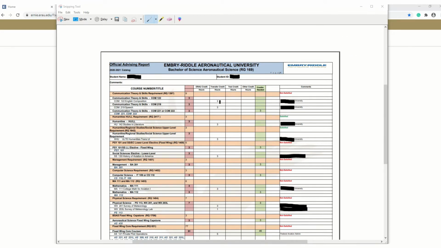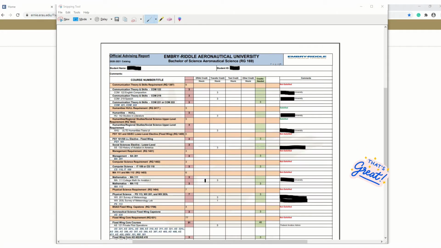This student has transfer credits for COM 122 and COM 219 for speech, but the student still needs to satisfy either COM 221 or 222 for this requirement. But in this category, humanities lower level, the student has transferred in and satisfied this requirement. And here it would list what university or school you transferred it in from. So this is just an example of a student's academic advising report that has a lot of transfer credits. Don't panic if you don't have these transfer credits, but this is the report that you're looking for.